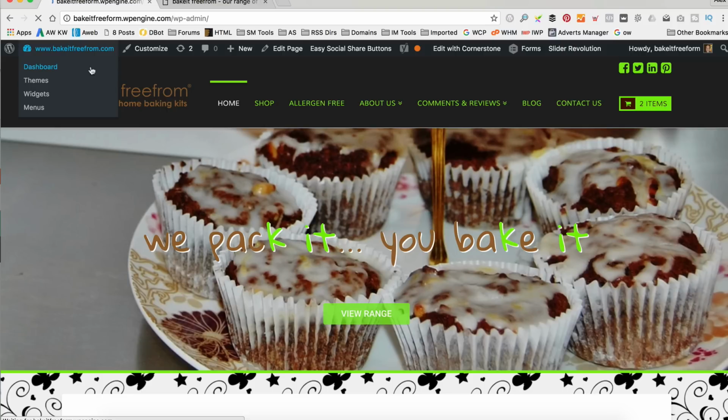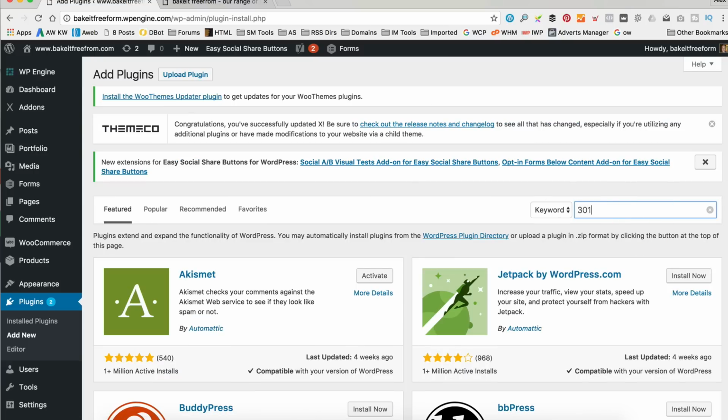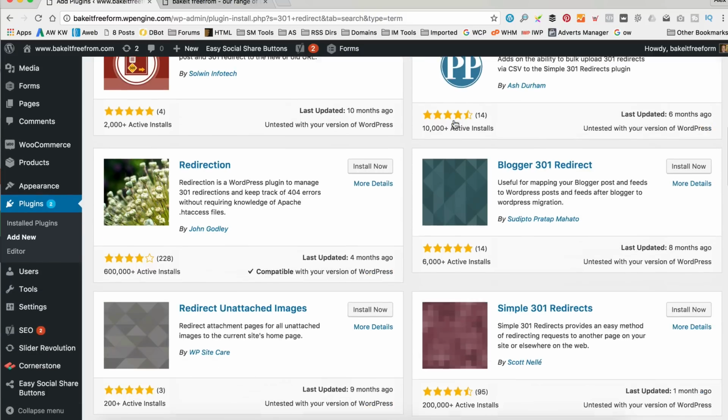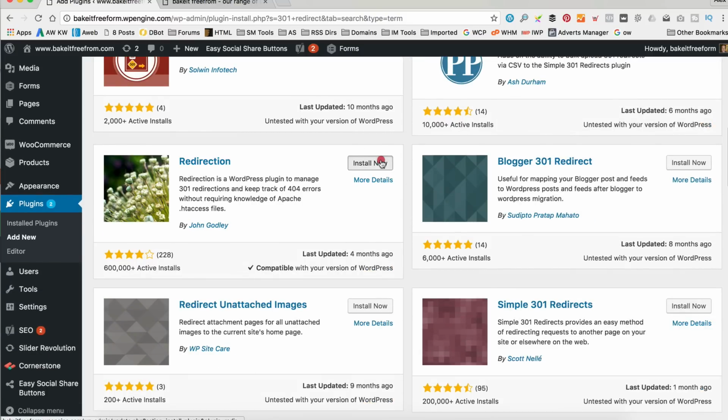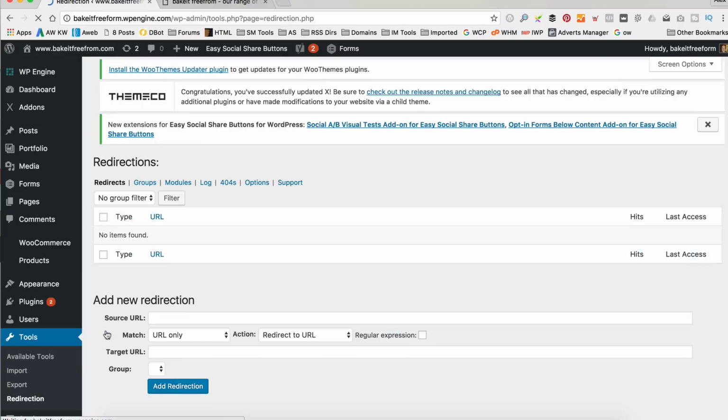But I've got a plugin called 301 Redirect. So we're just going to go to plugins and add new. Search for 301 Redirect. Okay, the one I like, if you scroll down a bit, is called Redirection. This one here, just click Install Now. Then activate. And then under Tools now, you've got this redirection section.